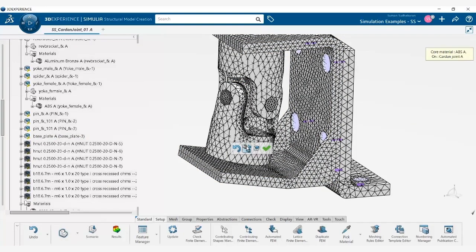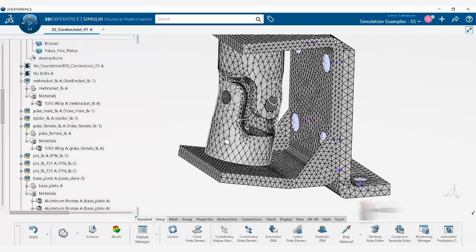And again, use the replace mode to replace the ABS with the same material that was applied to the base plate. I hope these time-saving options will make your simulation process more efficient.